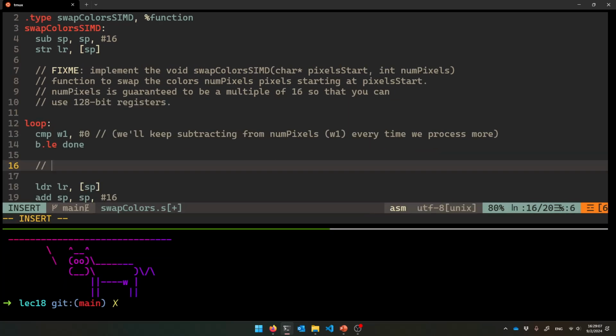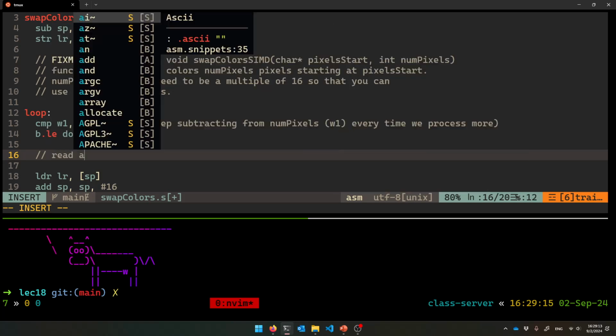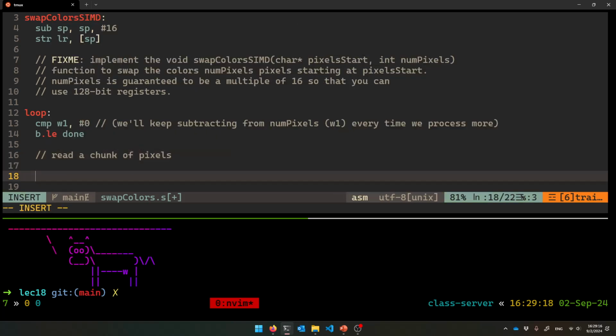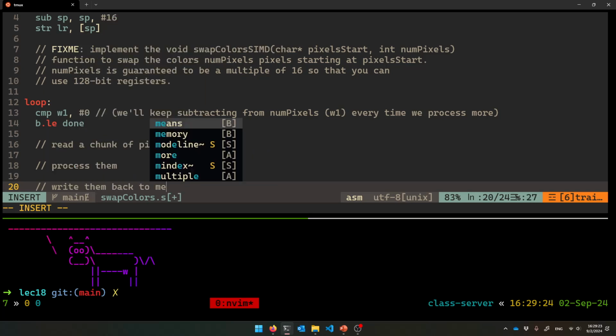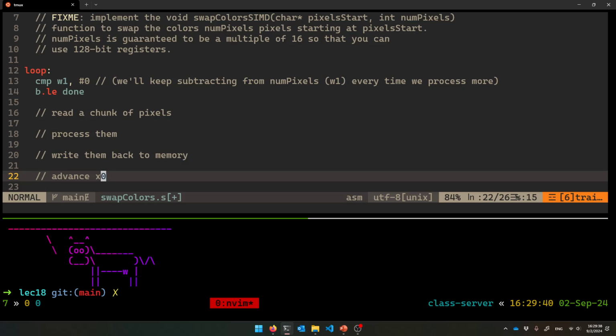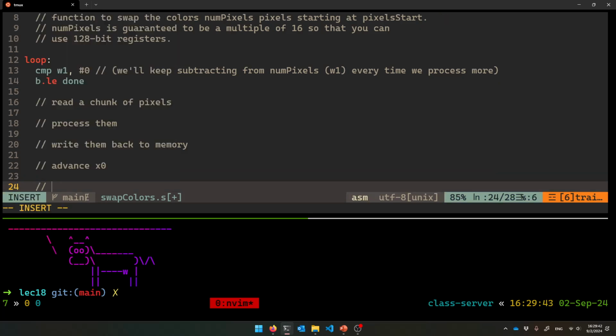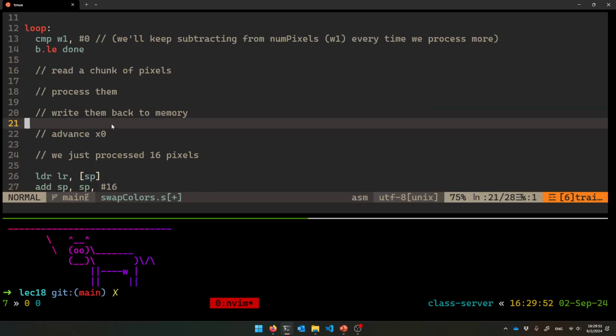So now our goal is we have a bunch of pixels right now. X0 is pointing to the start of them. Let's read them. So read a chunk of pixels, process them in the way that we just talked about, and then we've got to write them back to memory. We worked on 16 pixels from X0, so we'll just advance X0 to give us a new chunk of pixels. That'll be good. So advance X0, and then that means we just processed 16 pixels, so subtract that many from pixels start. All right, so that's kind of going to be our loop. I hope that makes a little bit of sense.